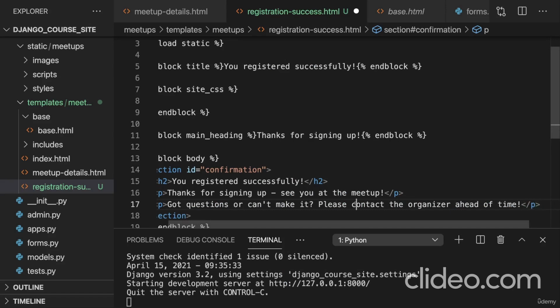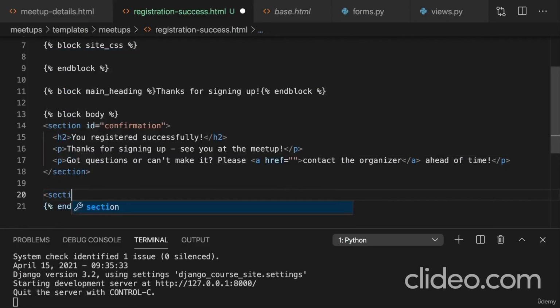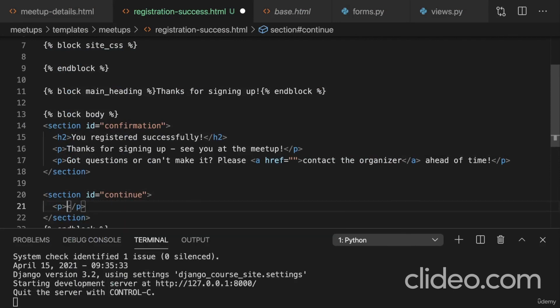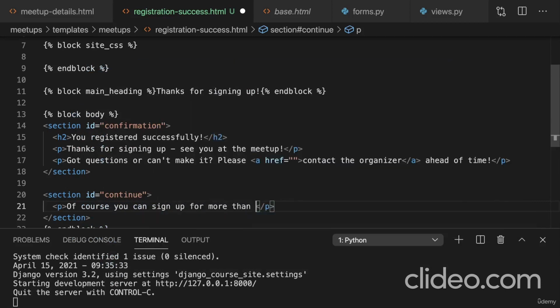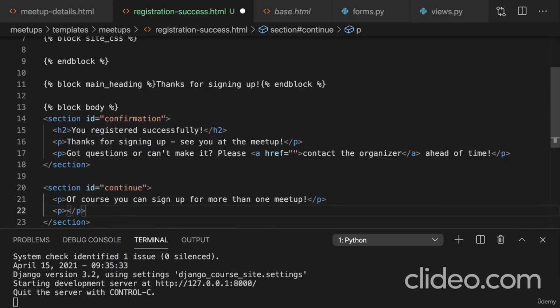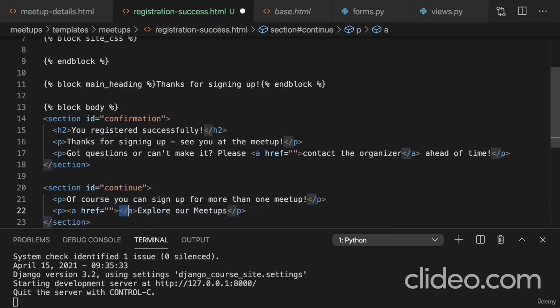And here I want to make sure that we actually link to the organizer email address. And we'll do that in a second. For the moment, it's an empty link. And then below that, we can add another section with an ID of continue, maybe, where I say, "Of course you can sign up for more than one meetup," and another paragraph where I say, "Explore our meetups," and that should actually be a link. So here I'll add another anchor tag and wrap that around this entire text.